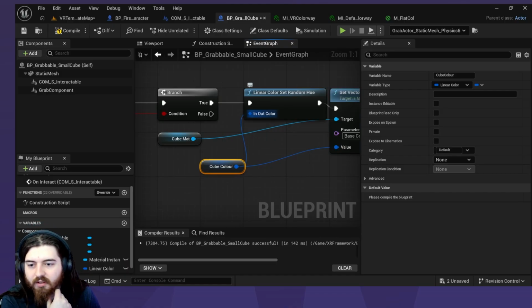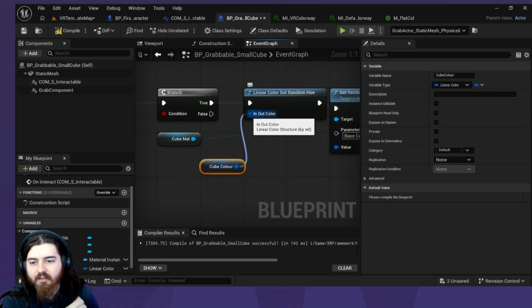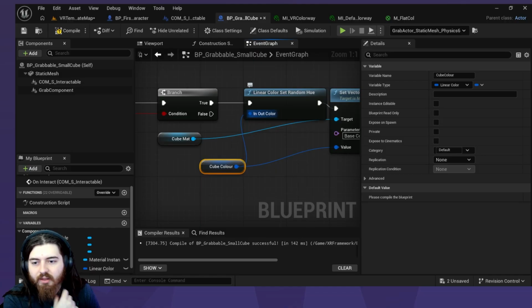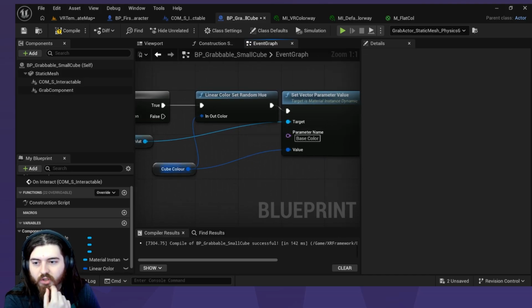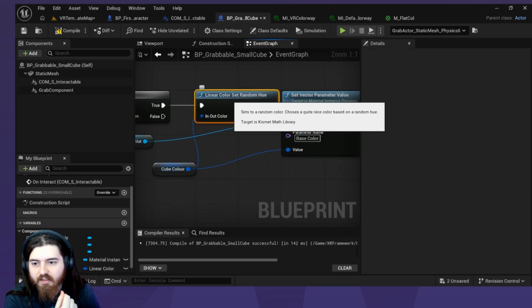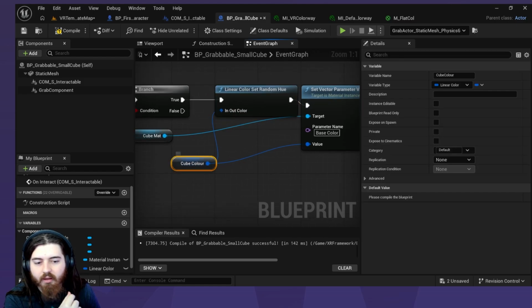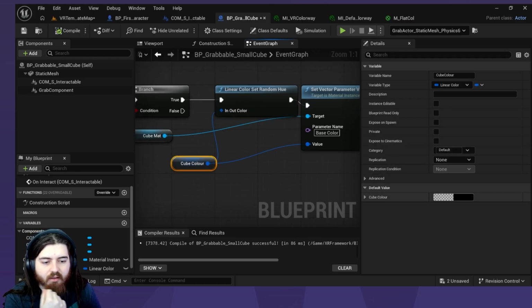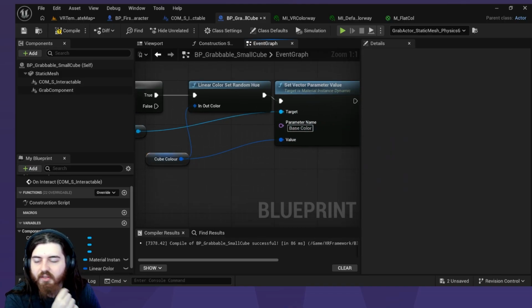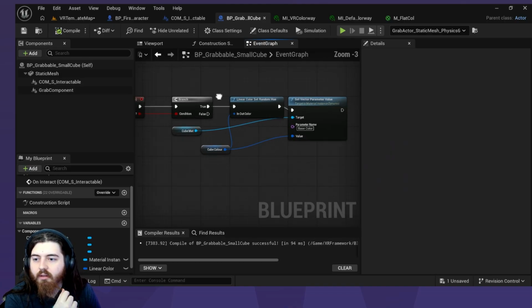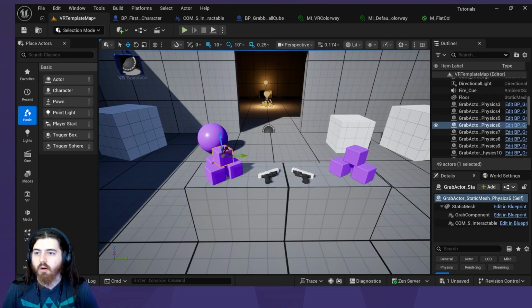In case you don't know, this little diamond symbol here means that it is a reference to it. So anything that is happening to the variable fed in through here will directly modify the variable itself, which is why we don't have to set anything here, because this is dealing with setting our variable. Compile it, and just for consistency's sake, we'll make it kind of purple, since that is kind of the default color. And now, let's see if that worked.